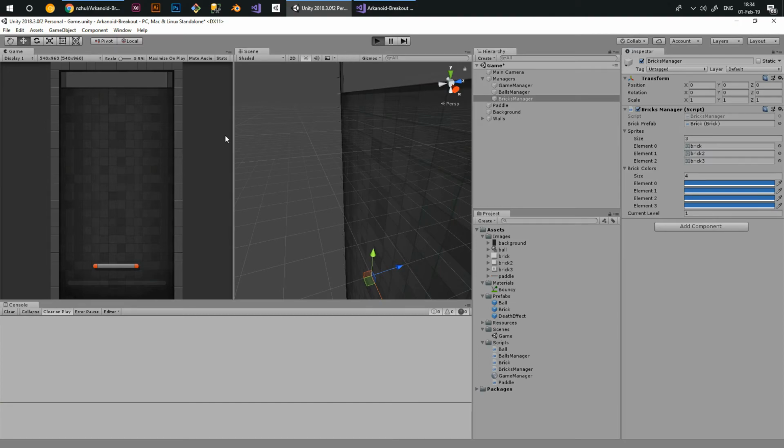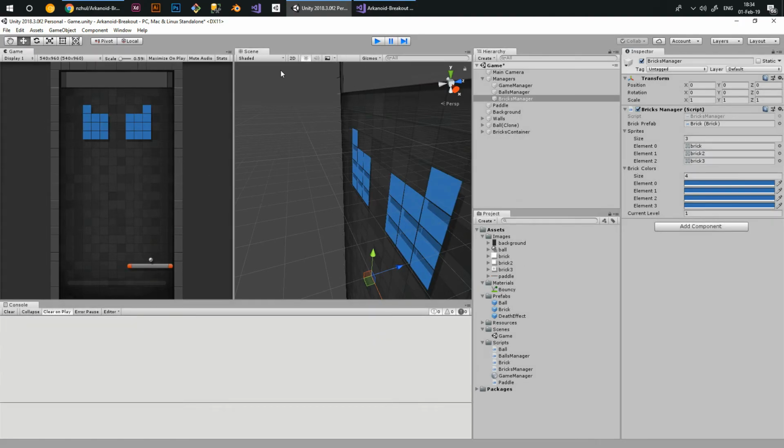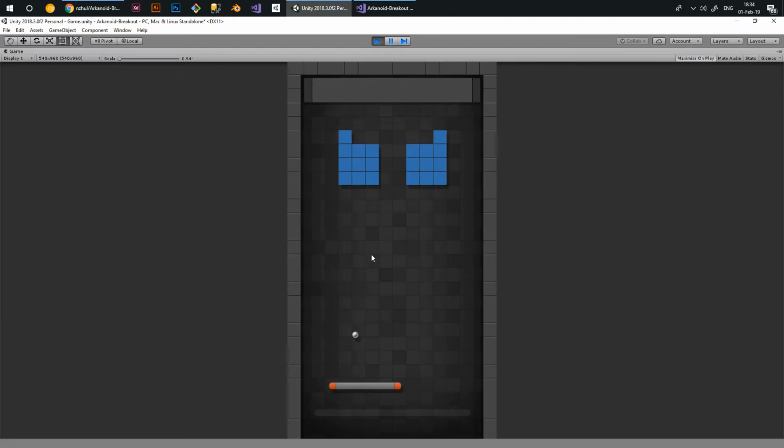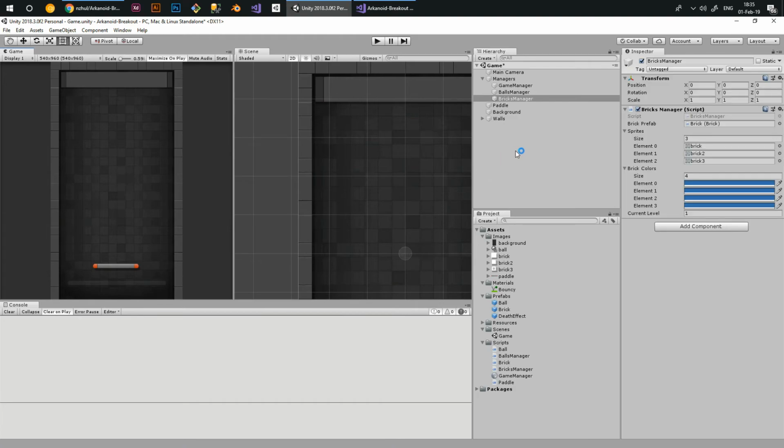So let's change the level. I'll change the level, and as you can see we have a different configuration, which is quite nice. Let's test it out. Yeah, the destruction is also working. We can blast things around, and that's quite nice. Okay, great.